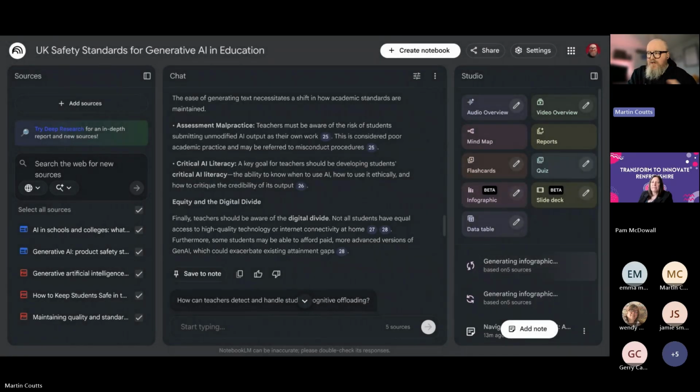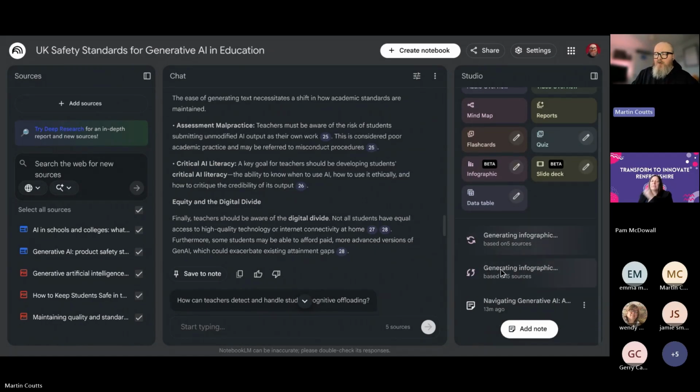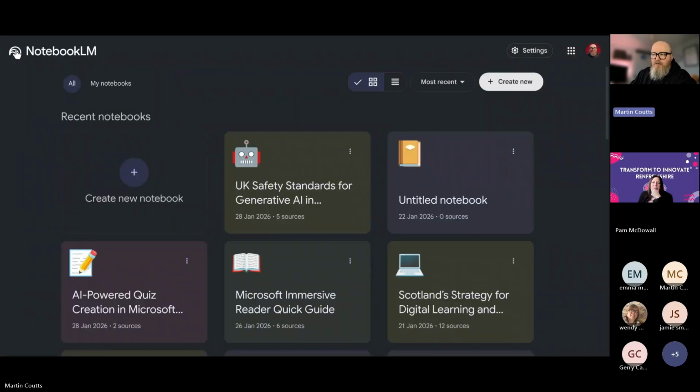So it can create 2 at the same time. It's still going to be using all 5 sources, but what it's not going to be doing is going through all of them in detail. And I can come out of this and come back to it. It'll still do it in the background.